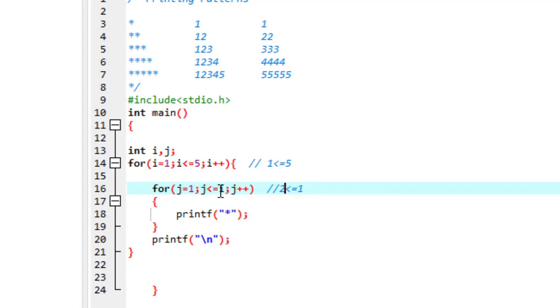J less than or equal to I. J value is 2. But what is I value? I value is still 1, right? So 2 less than or equal to 1. Is it true or false? The condition is false. If the condition is false, what is going to happen?